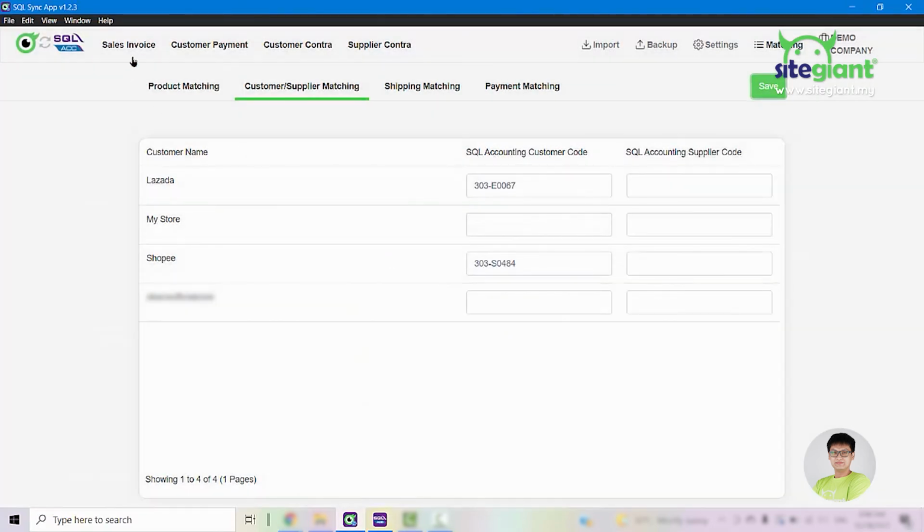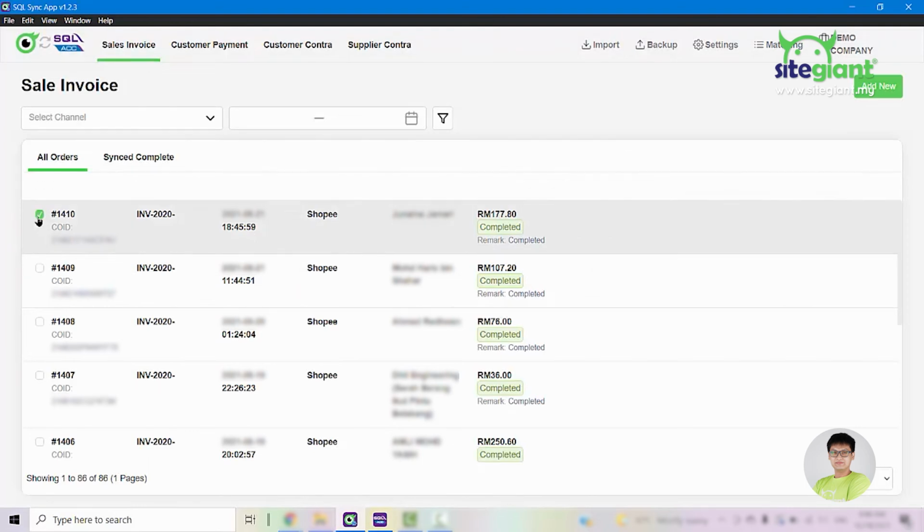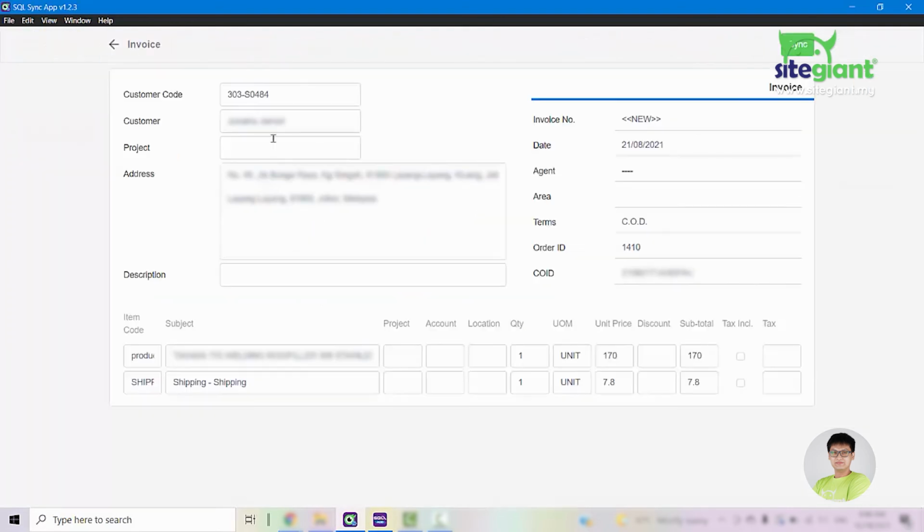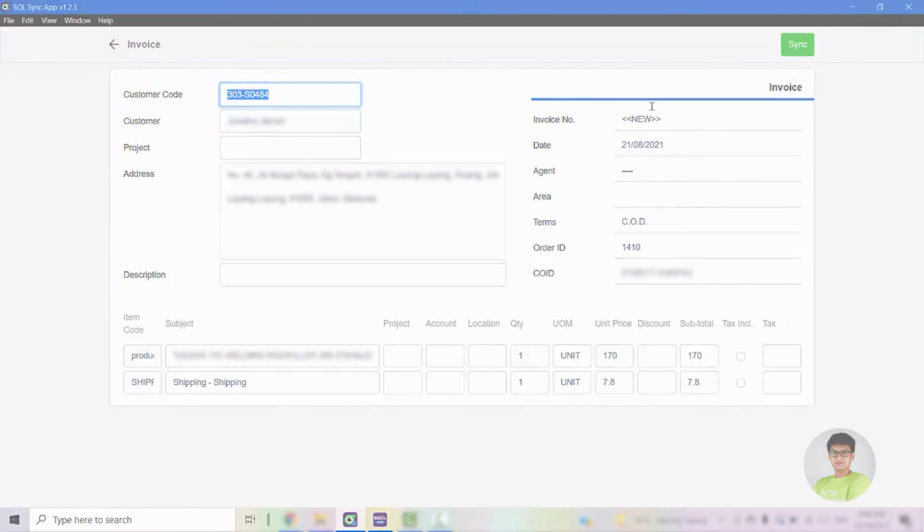Once that is done, when you go back to sales invoice for this Shopee order, when I click add new, you can see the Shopee customer code showing up correctly. And this is how you perform customer matching in SQL Sync App. Thank you.